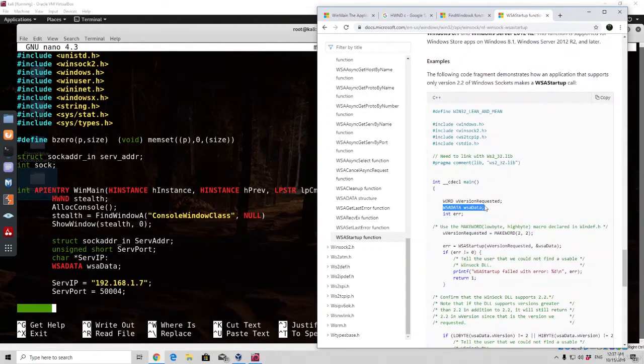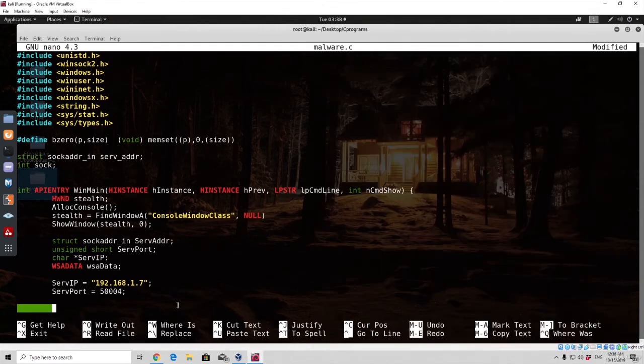They created the WSAData variable as we did, and now they're going to call the WSAStartup function right here. If the return value is not equal to 0, then WSAStartup failed with an error, and then they print an error. So we're going to perform the same thing right here, just a little bit differently.